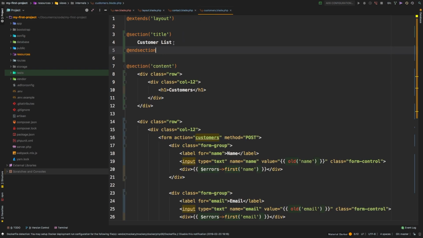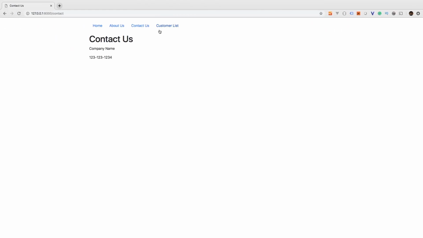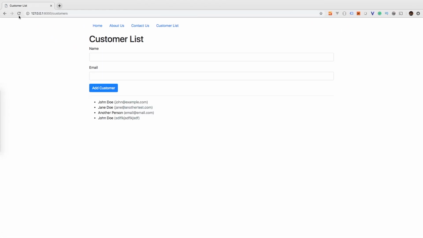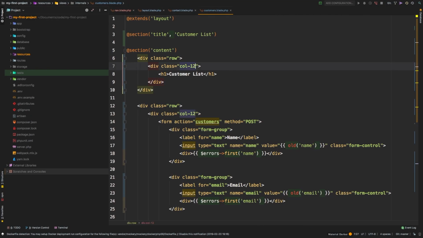Let me go back to my customer and do the exact same thing. Cut, paste, and we can get rid of that. And let's make sure that our title matches customer list. Let's go back to customer list. There we go. So we have customer list and it reads customer list. We go to the about page. So we're defaulting the about us page because we have not assigned a new title.